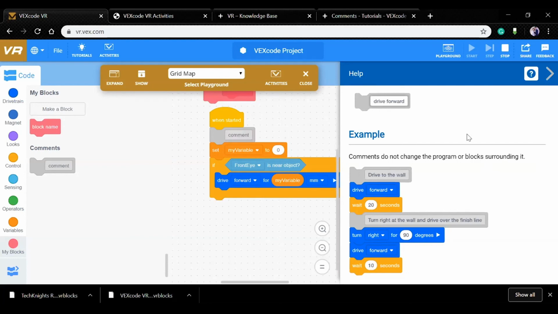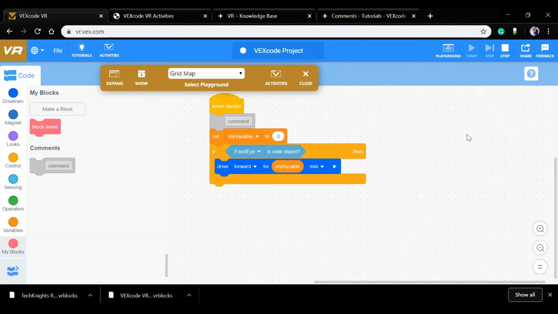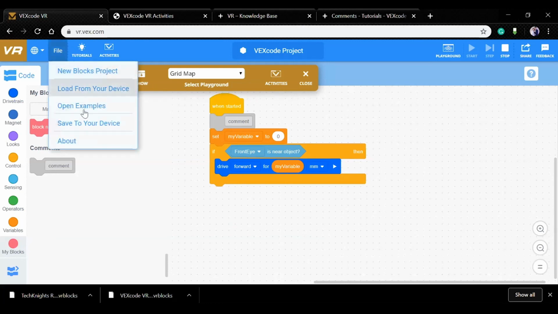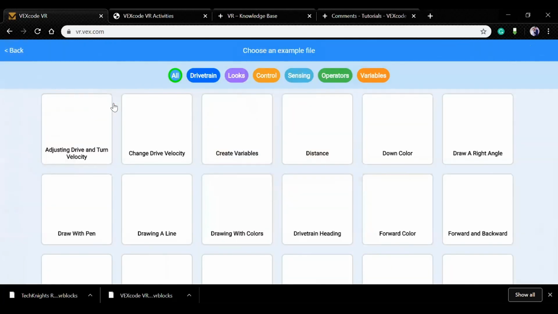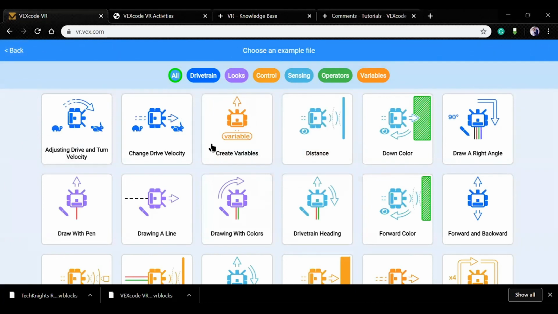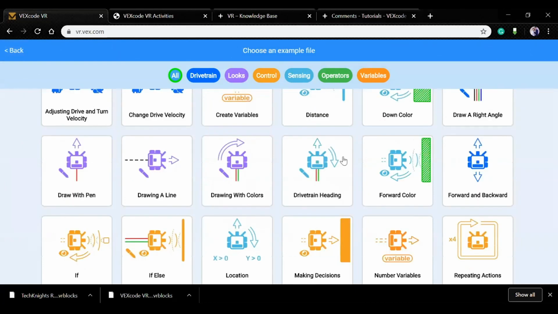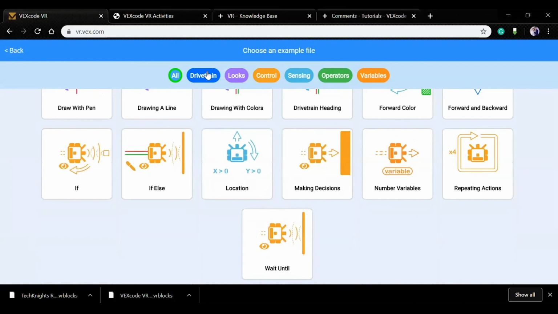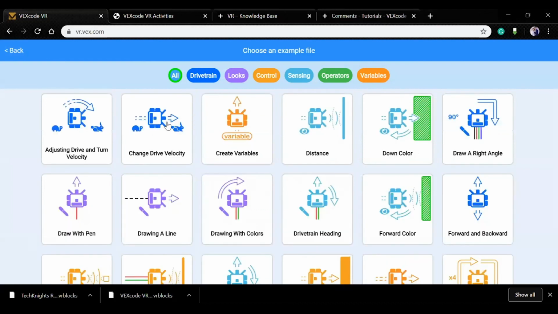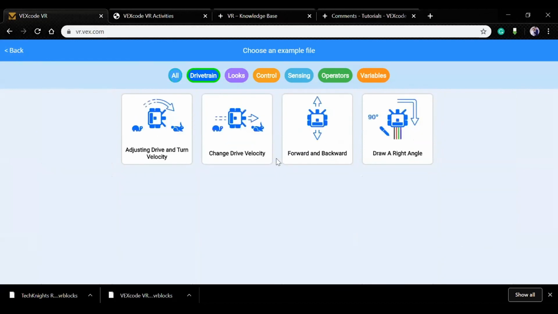By the way, I asked my coaches to remind me. I reminded myself about using open examples. Let me show you. Open examples gives you a wide variation of how you will be able to understand using VEXcode VR. You have here all of them in the list, but you can actually have here a filter of things you can do. For example, adjusting drive to turn velocity, change drive velocity, move forward and draw a right angle. So it's up to you. You can check it out by clicking.